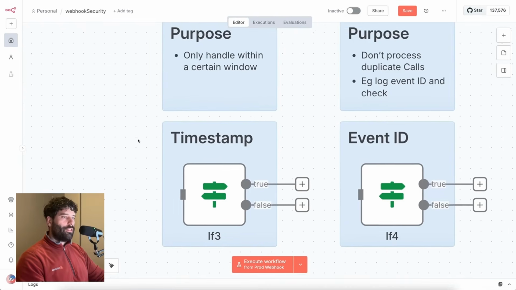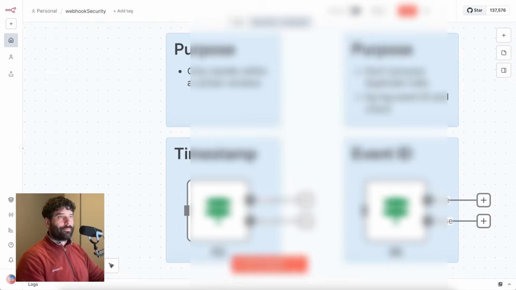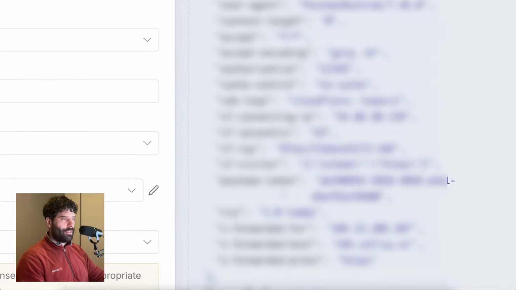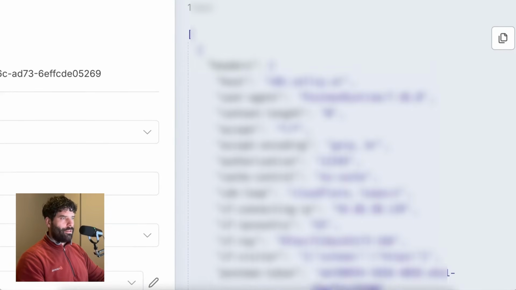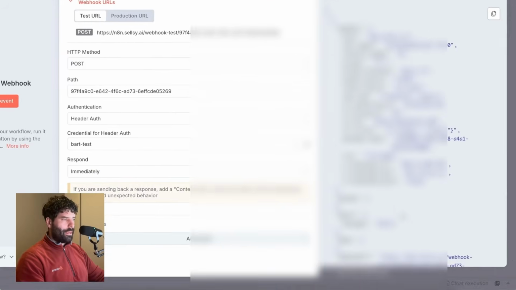So you could also check the timestamp. Pretty much every webhook you get typically has a timestamp somewhere. Let's see if this Postman one had a timestamp or something here. User agent, content length, authorization. Okay, maybe it doesn't have one here.